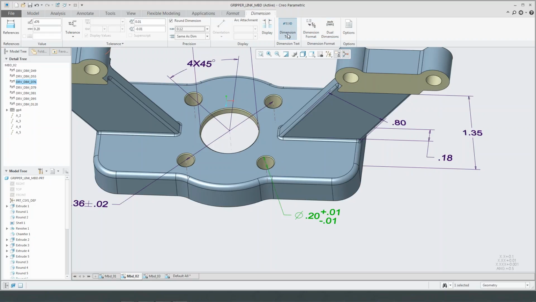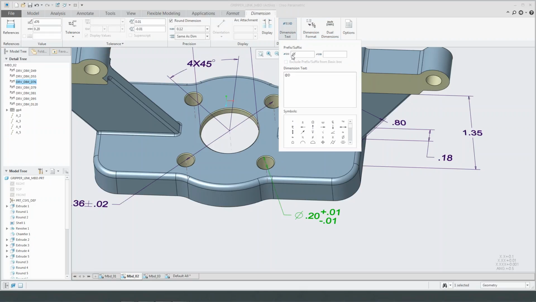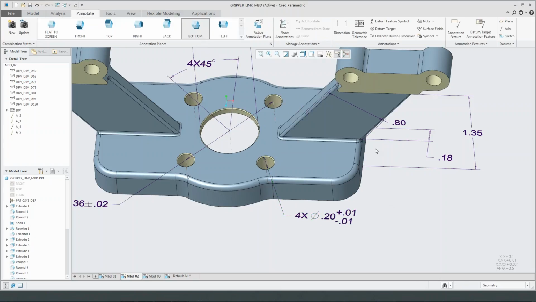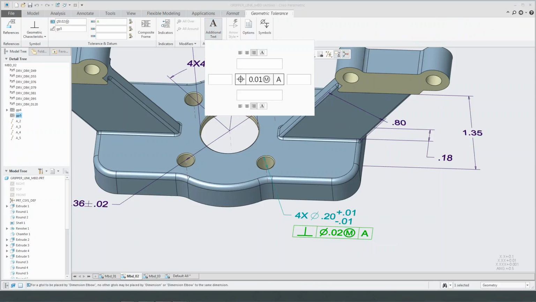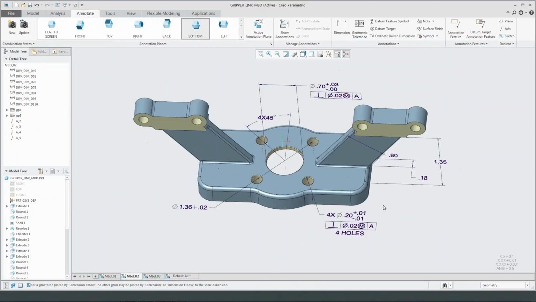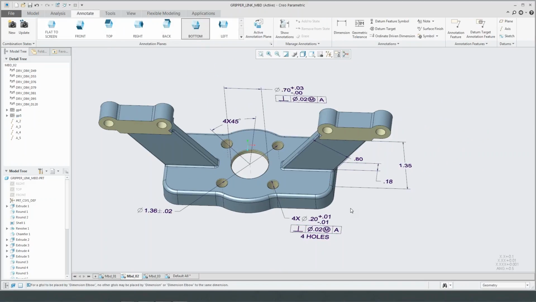And then we have additional text here. So there's 4 holes, so maybe I want to say 4x that dimension. Here that is. And then if we'd like to apply some GD&T on top of that, we could do that as well. And then again, under additional text here, I could call that out as well. I could say 4 holes and how I'd like that lined up. So really quick and easy in how we can apply that to our dimensioning.